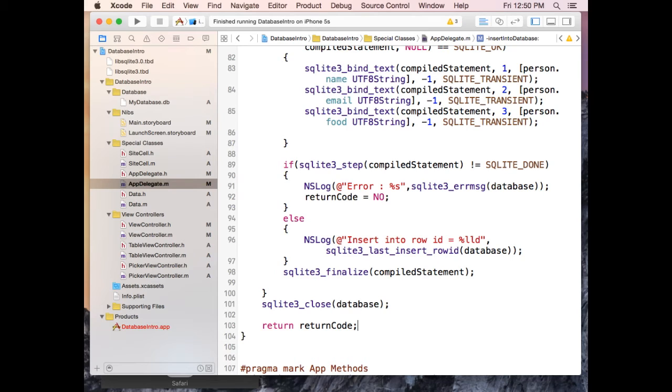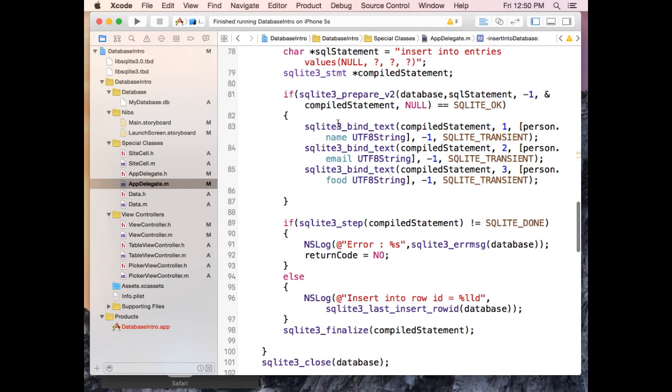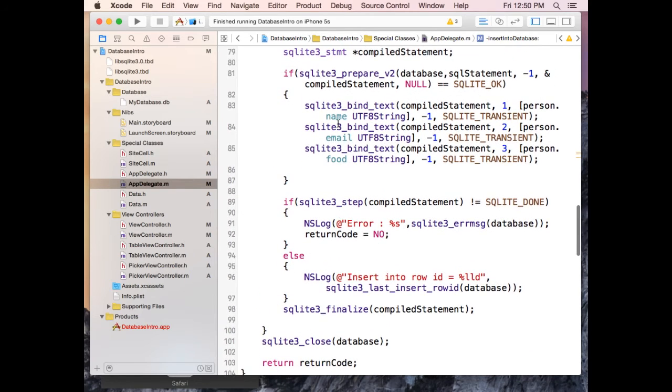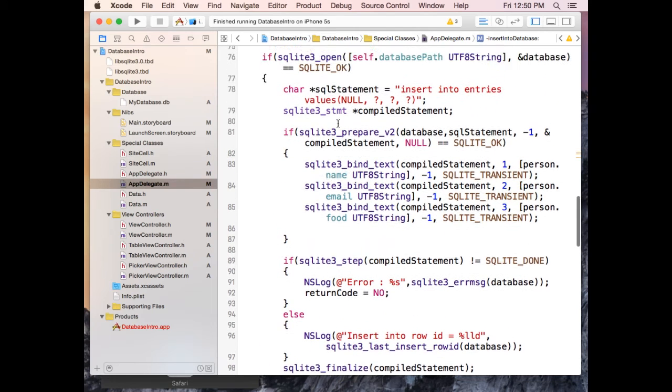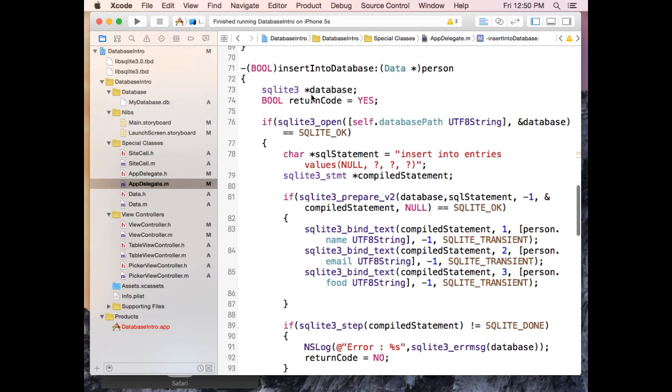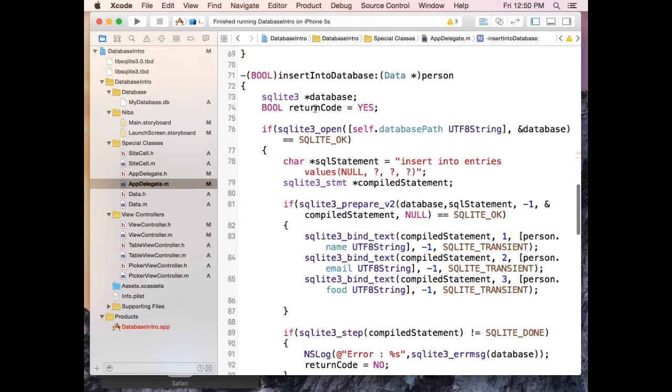And now we're done with this method. So it's pretty messy in terms of coding. But when you look at the steps, it's not that bad once you understand the syntax behind it. So we'll recap from the top. First step is to define our database, set up a return code. We're going to assume it's successful no matter what until we're told it's unsuccessful.